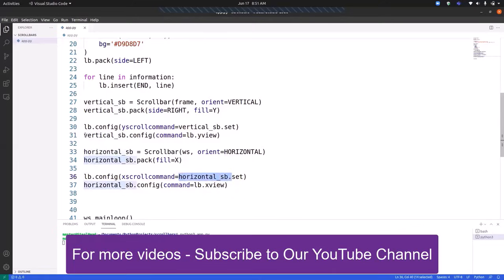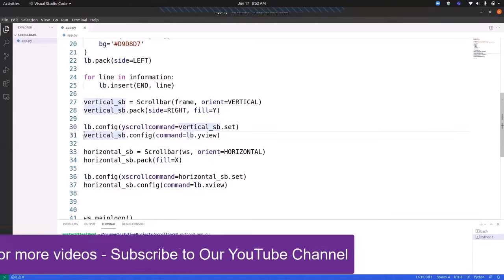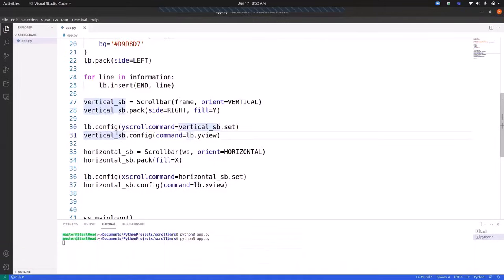Now the second thing is, once we have configured and bound the list box with the scroll bar, we have to bind the scroll bar with the list box. vertical_sb is the name of the scroll bar that we are going to use. The .config command will be lb.yview. In case of horizontal, we will use xview, like you can see over here.